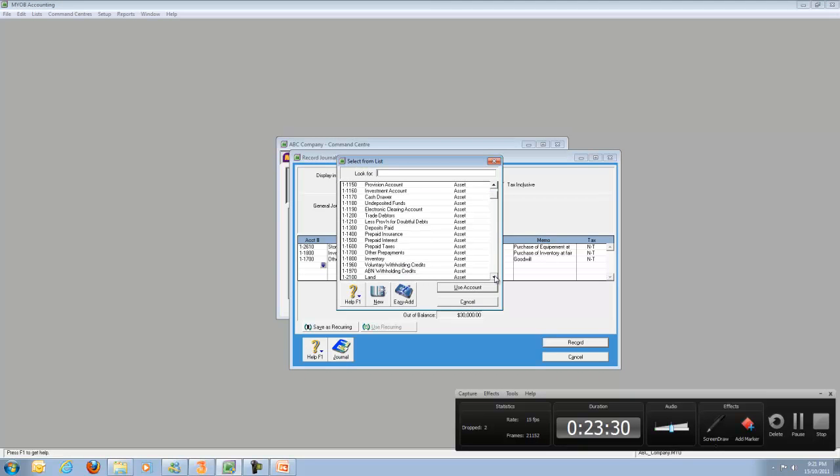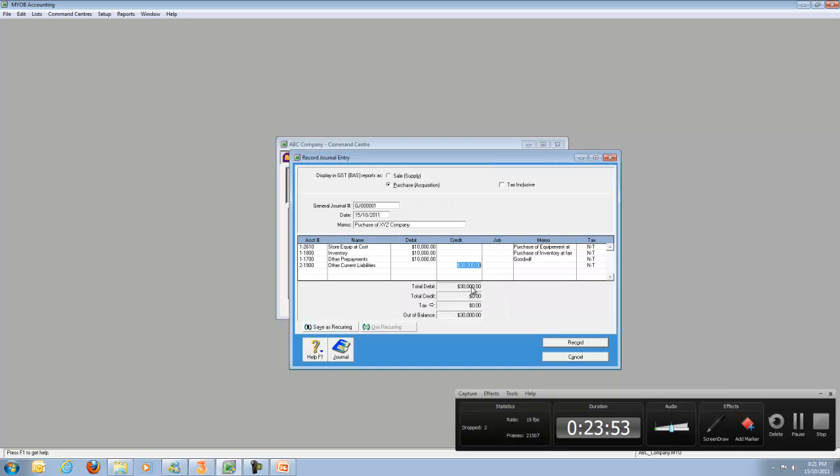So now I don't think we'll actually have an appropriate account called maybe payments to this company. So let's just see if there's maybe something appropriate. Okay, you know what? I'm just going to choose other current liabilities for the moment. And we're going to put in $30,000. And what we're going to put in here is a note just to make sure we know what's going on. So we'll call this payment to XYZ company.